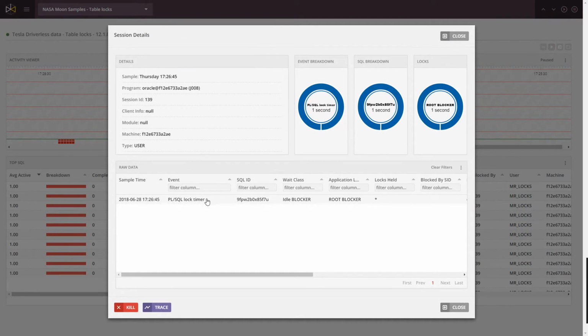An interesting thing about this session and what we captured here is that this is actually an idle session. Normally you wouldn't capture an idle session, but this is an idle session that's holding locks, so we can catch it and see the root diagnosis of lock problems.